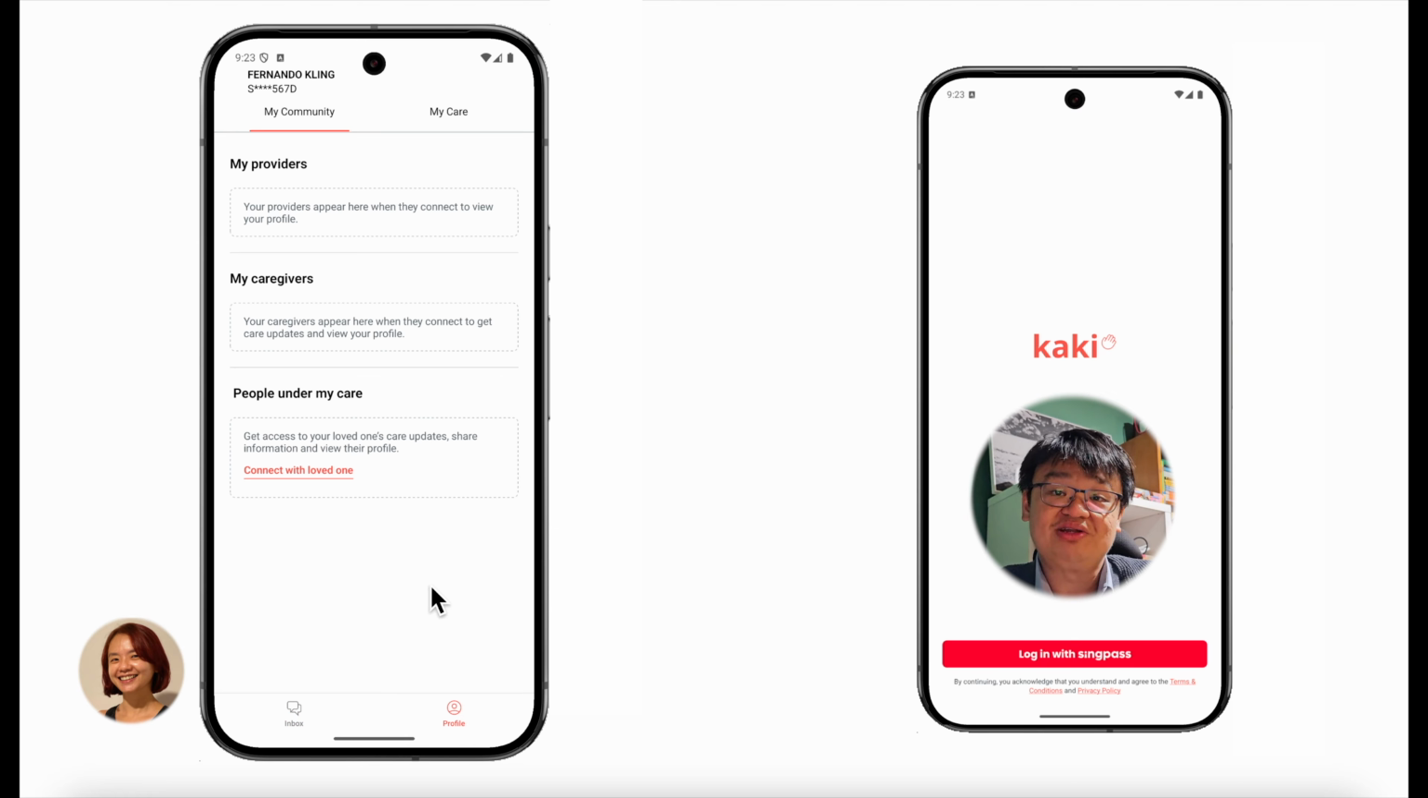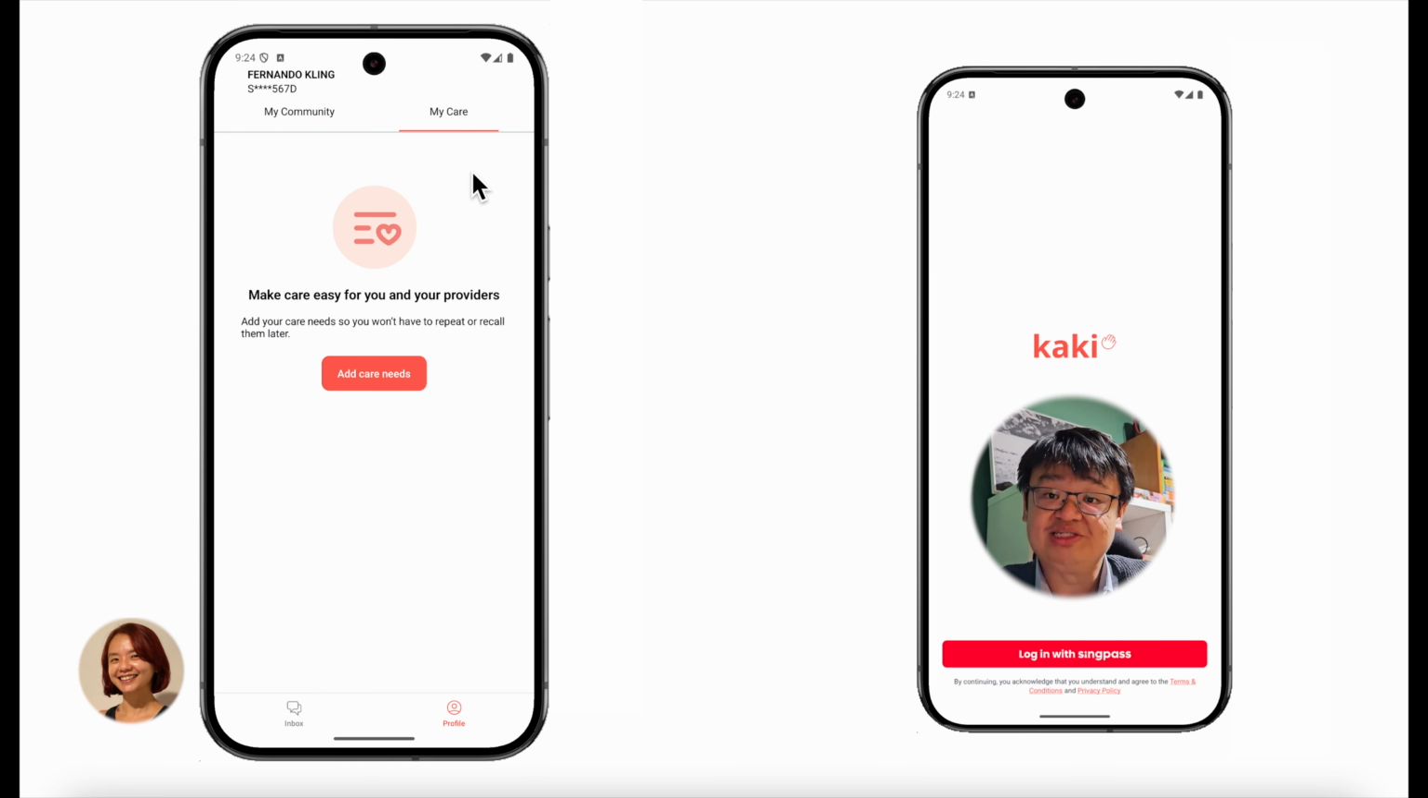When Auntie Tsingfang clicks on the Care Profile tab, she is brought to her community screen, where she can see who her care providers, caregivers, and even her care recipients are. Auntie Tsingfang also has a screen called My Care, which allows her to create her own unique care profile. Let's see what she can do.